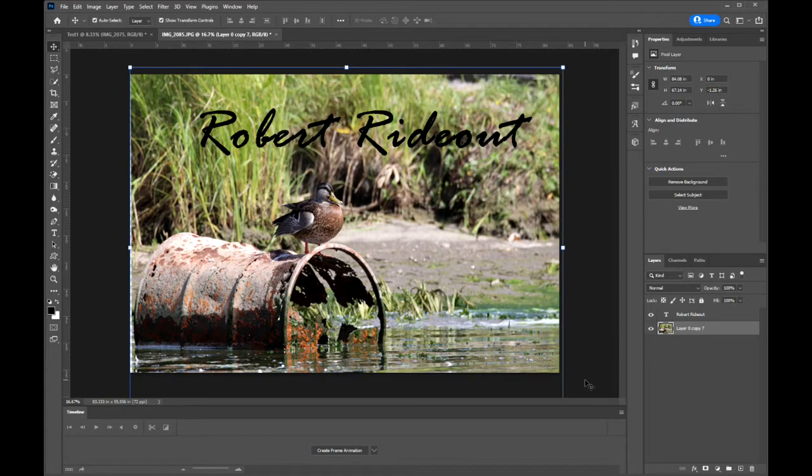To the fourth lesson. Last time we were together, we talked about the different layers. We talked about how to change the opacity, and we added a little bit of text. In this lesson, I'm going to discuss a little bit more about text.